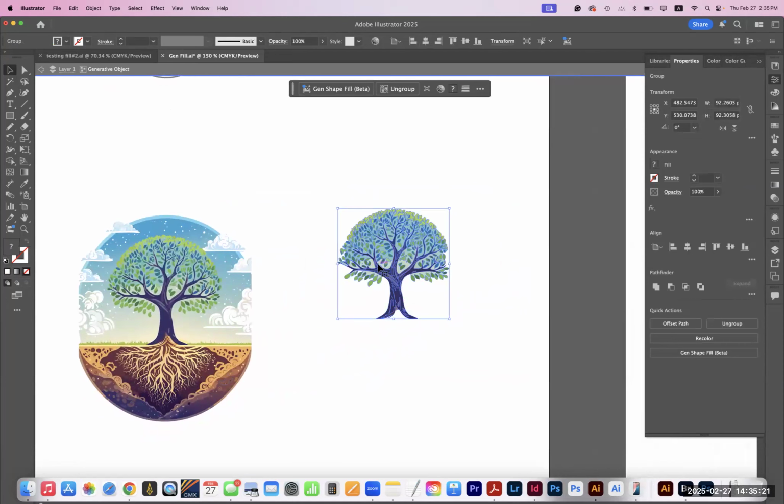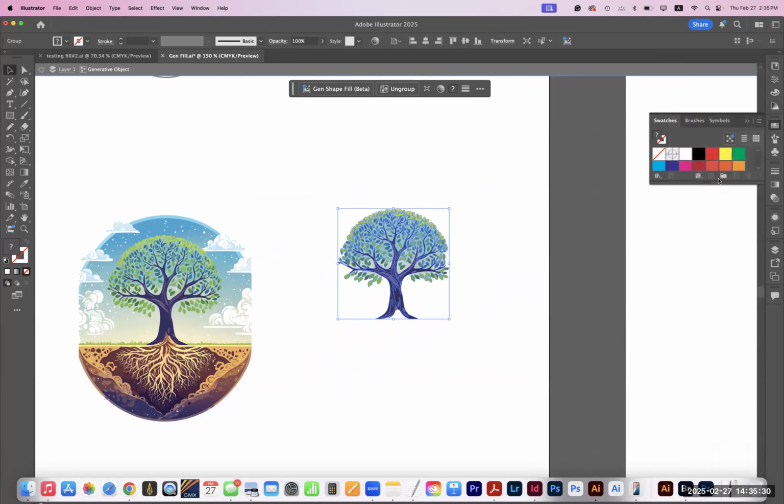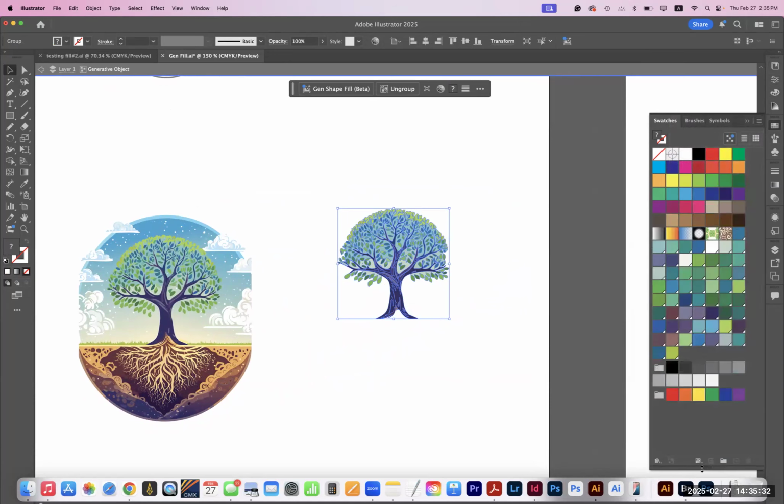And now I can do different kinds of things with it. Can I do gradient symmetry? Of course I can. I can go into my subject, and then I'm going to go add selected colors. Of course I can do that, and look at all the colors that I just got from it.